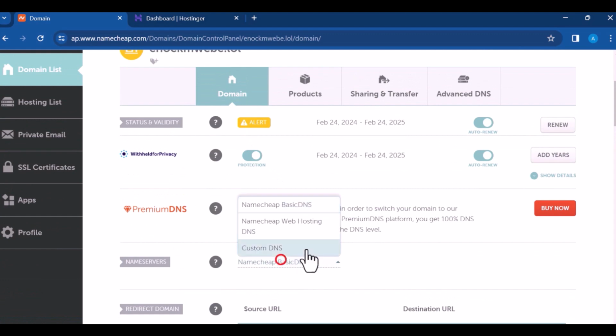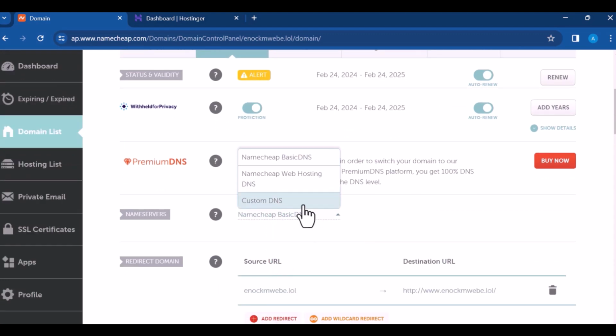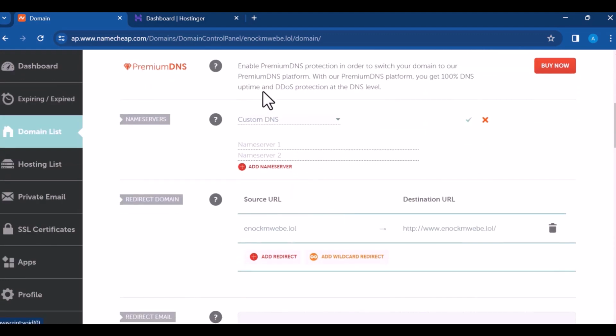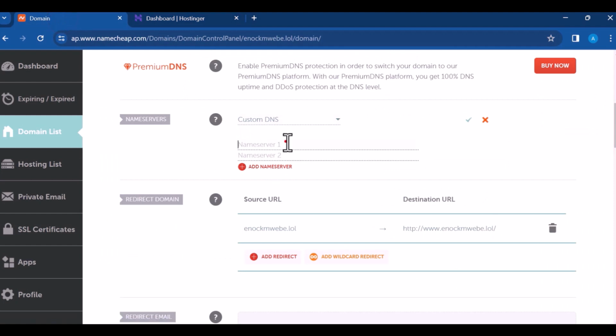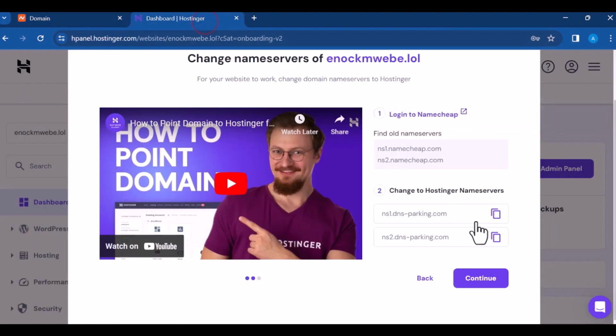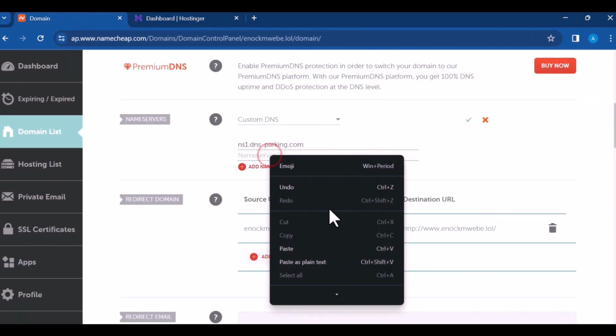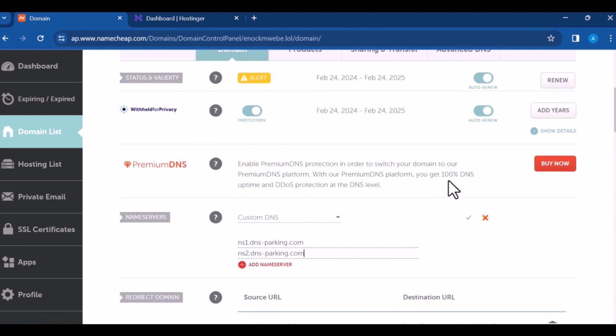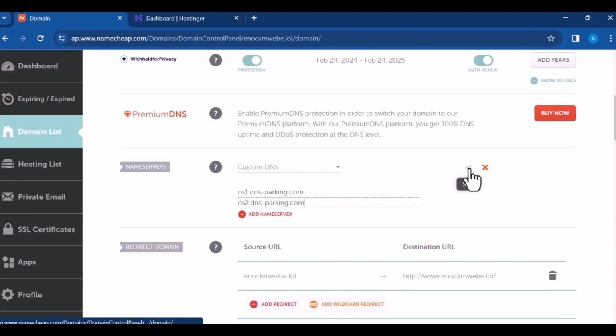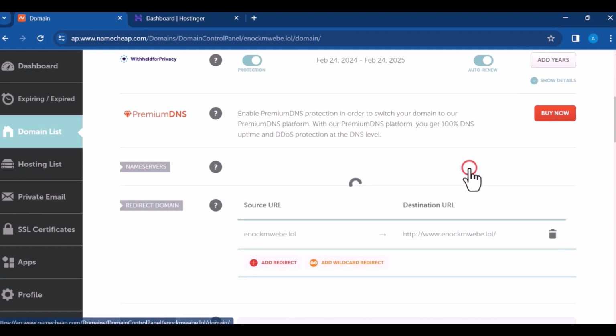Under domain, under name servers, I'm going to select custom name server. Then I'm going to copy this, then I paste it in here. Then I'm going to go back to Hostinger and copy the second one, and I'm going to paste it right here. Once I am done, I'm going to click on this save icon. So it's going to save everything.